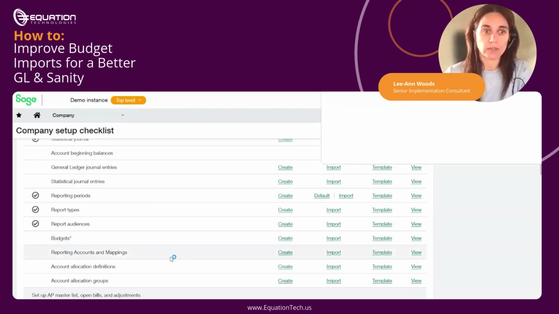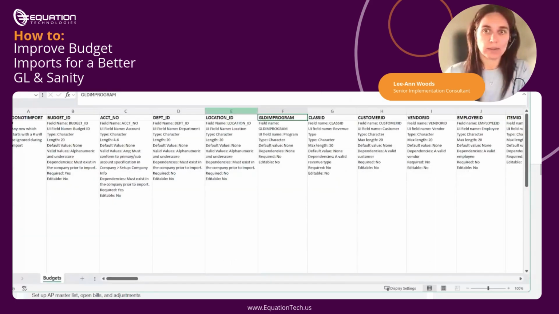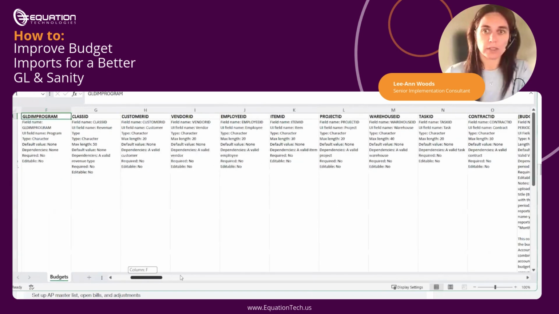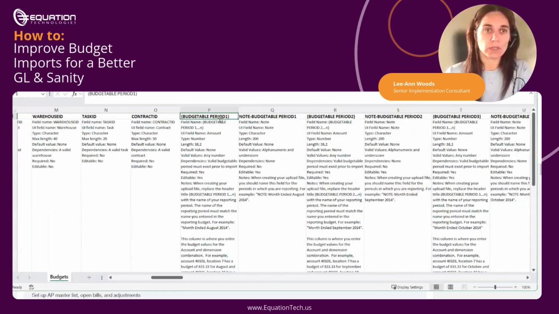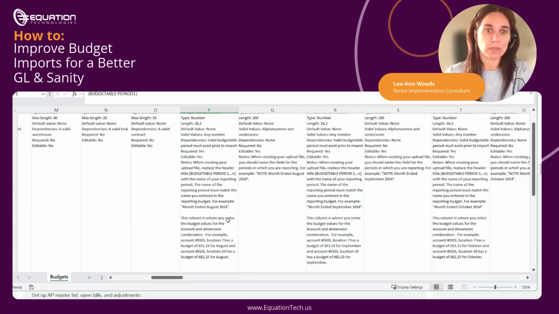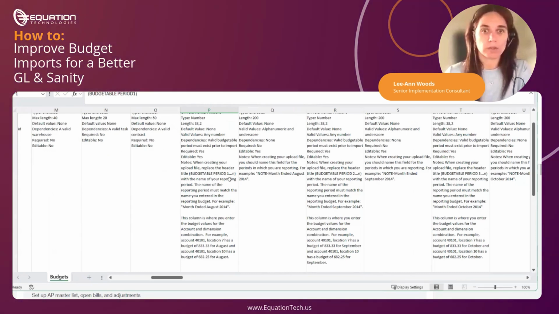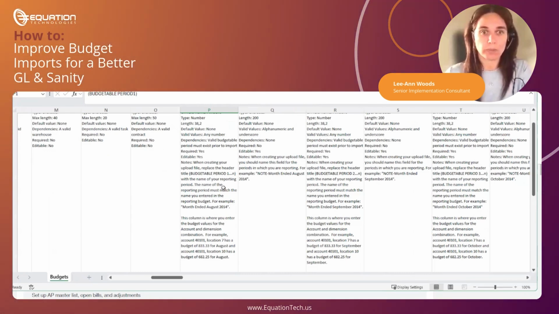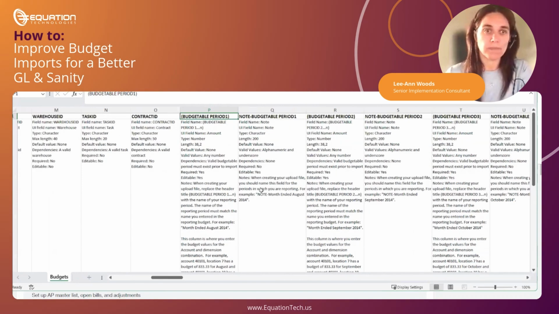So if I download the template from the import data screen, I'm just going to open it. It downloads into Excel. You'll notice that the budget columns, so these are the budget periods, have brackets around them, and then there's text that says, when creating your upload file, replace the header title, budget period 1, 2, etc. with the name of the reporting period, so the actual reporting period name.